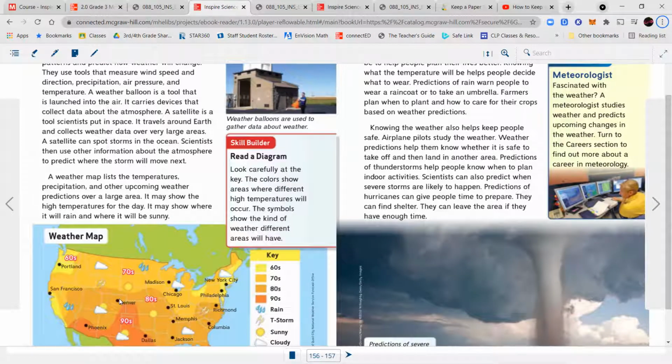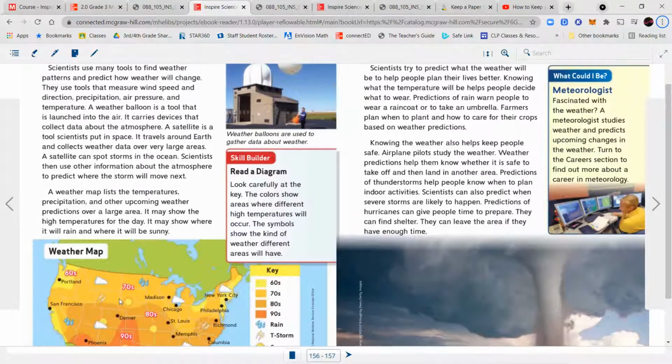Airplane pilots study the weather. Weather predictions help them know whether it is safe to take off and then land in another area. Predictions of thunderstorms help people know when to plan indoor activities. Scientists can also predict when severe storms are likely to happen. Predictions of hurricanes can give people time to prepare. They can find shelter. They can leave the area if they have enough time.